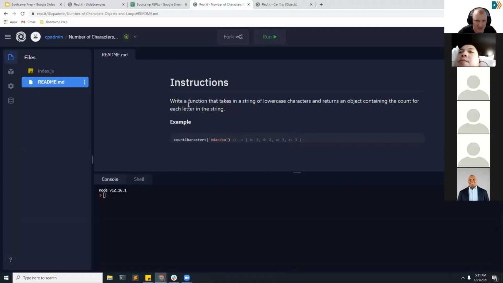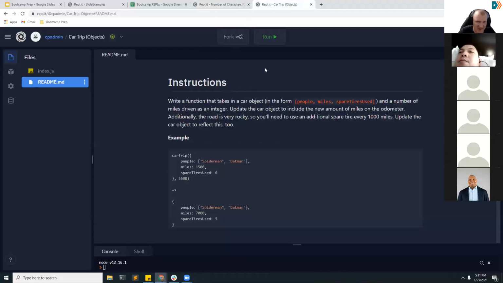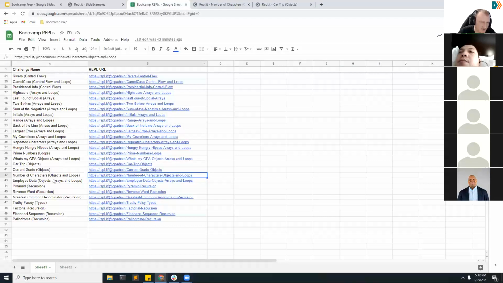Write a function that takes in a string of lowercase characters and returns an object containing the count for each. This is a good challenge. I've done forms of this. It's an interesting one to do. So whichever y'all want to do, car trip, number of characters, I kind of want to keep it to one that says objects in it.